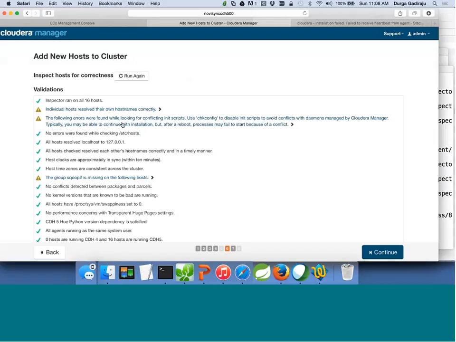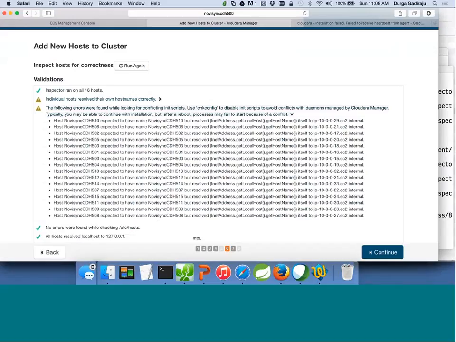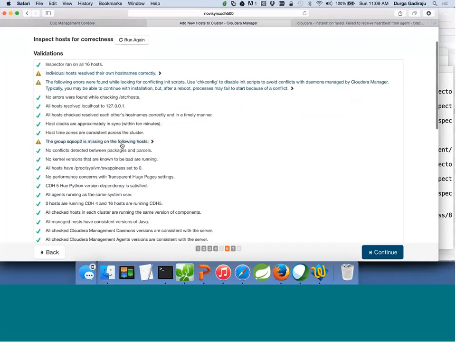Okay, the following errors were found. Typically, if there are any issues in your cluster after installation, after doing the host inspection, it will display errors over here. The following errors were found while looking for conflicting init scripts. Let's see what it is. This is fine because we are adding these two hosts for the first time, so that is probably causing the issue. I think you can ignore this issue. It is showing for everything, so you can ignore it for now.